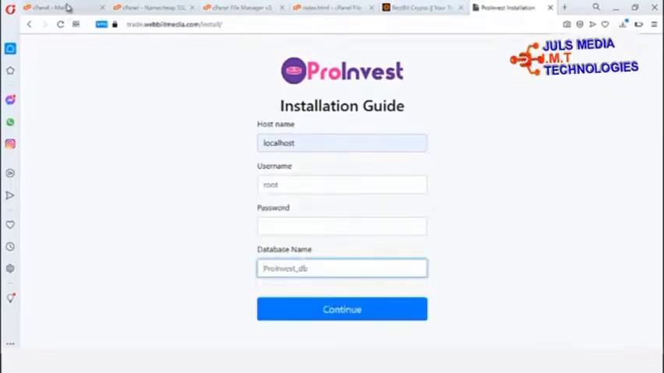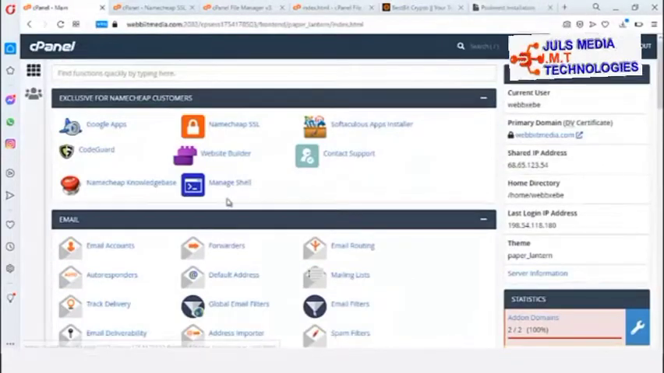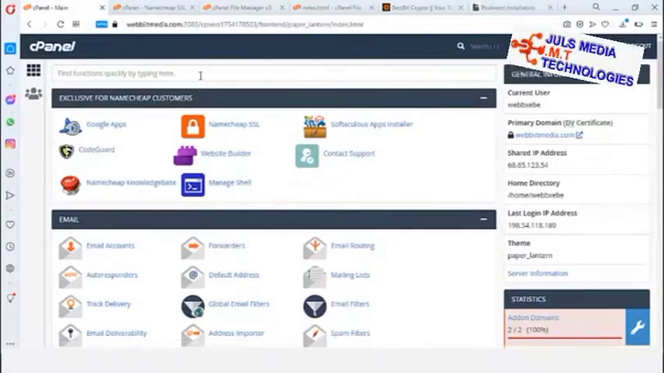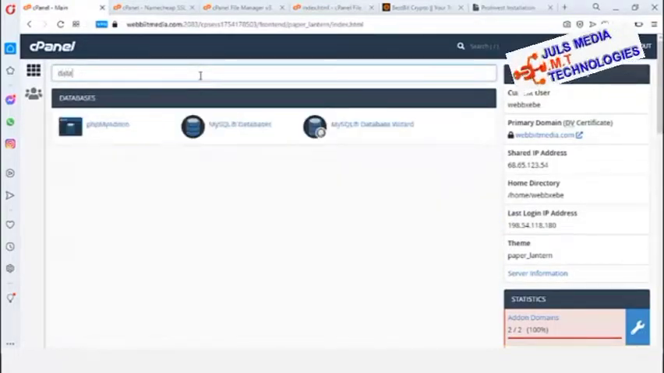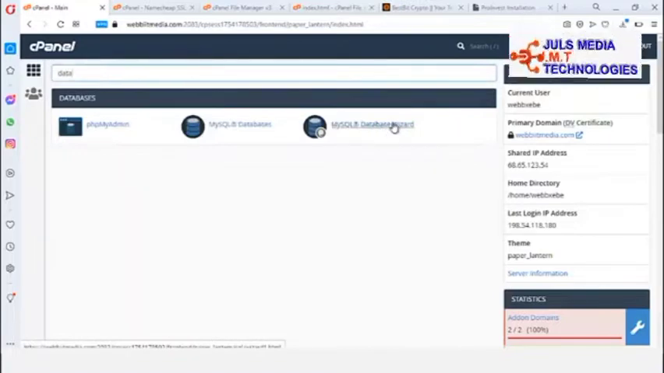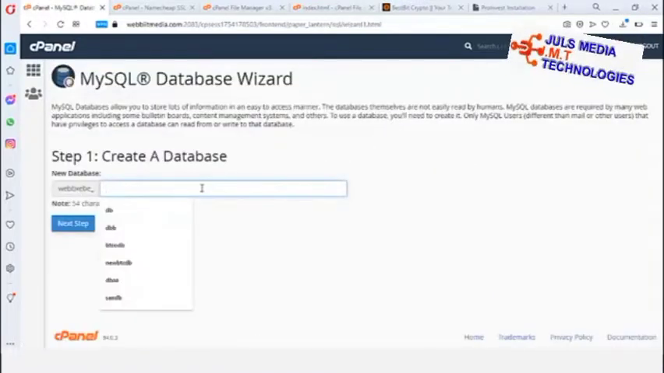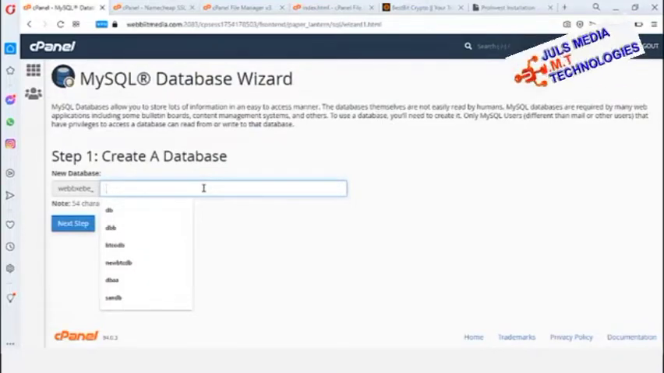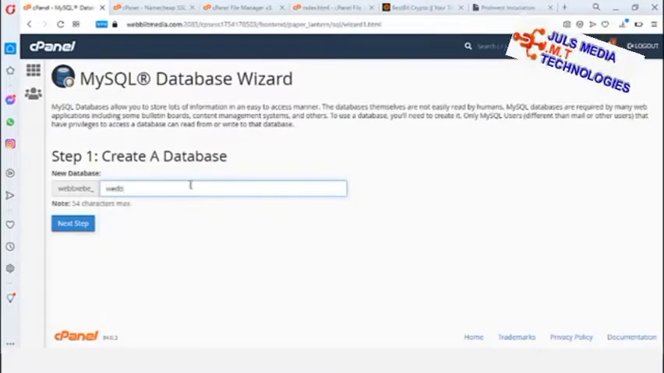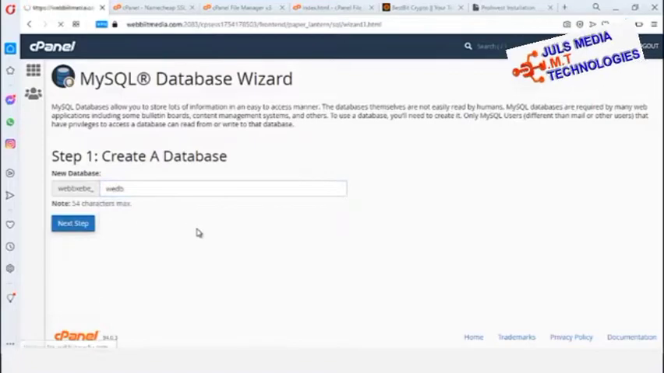So now let's go back to our cPanel one more time and create this database, right? I'm just going to type here database. So you click on MySQL Database Wizard. Right, so you click on MySQL Database Wizard. I can just name it DB, so click on next.